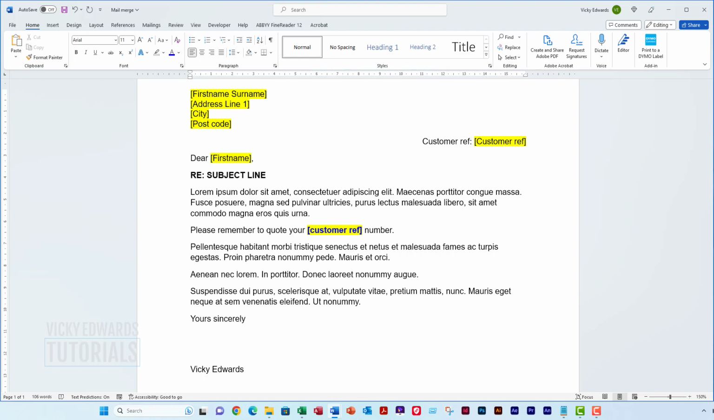To create a mail merge, first draft the Word document exactly how you would like it to appear. In this example, we're going to use a letter. I've highlighted the placeholders I want to populate with the mail merge yellow.